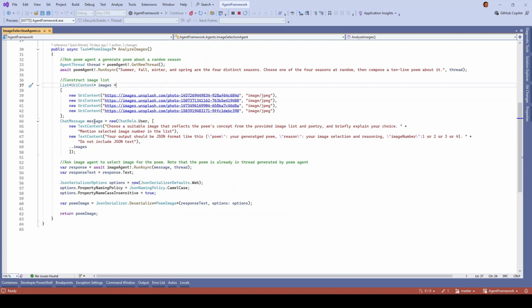Now we're creating the chat message, where you can create a list of instructions for a role. Remember, we have a system role and a user role. In this case, we are using the user role. Then we give a list of instructions.